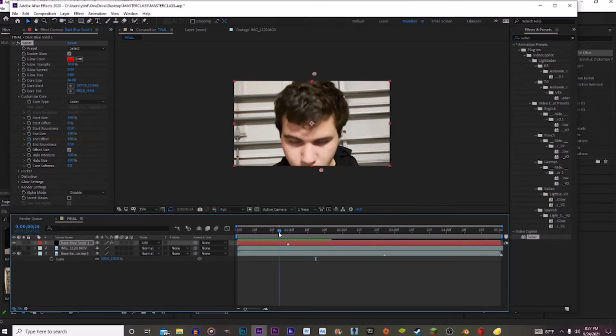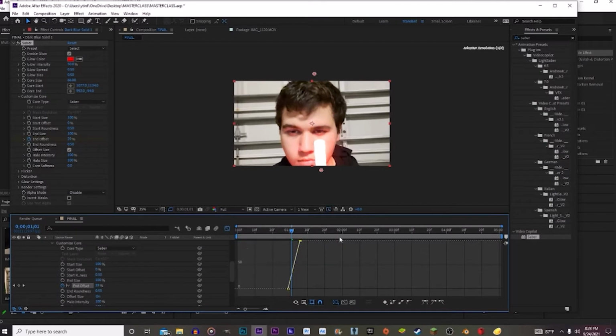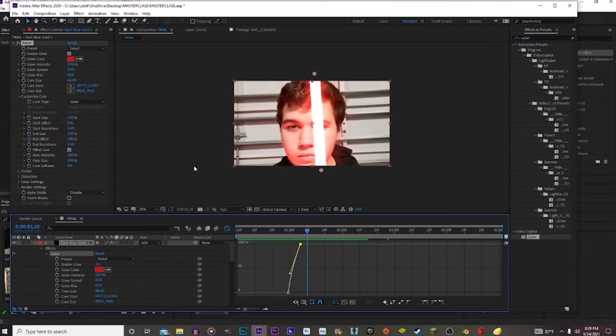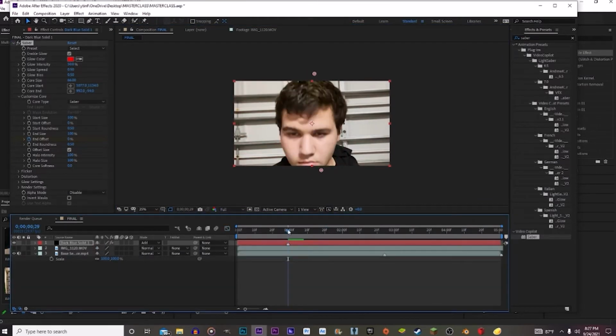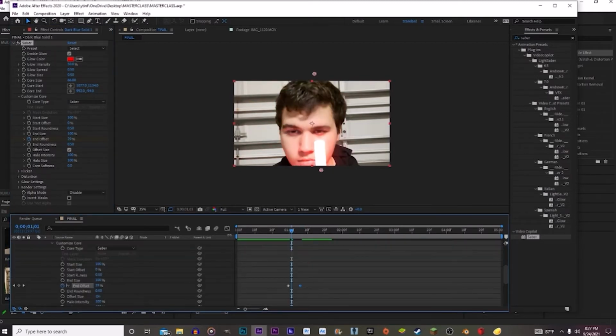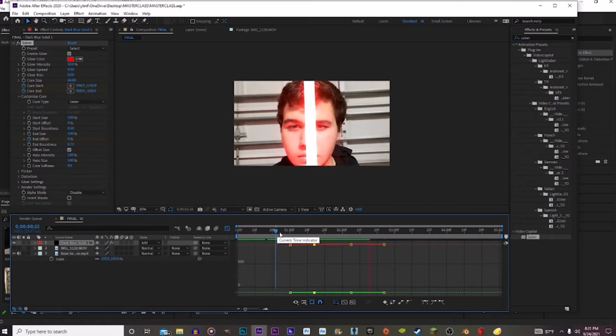Right about the point where you put the marker, where the blade is about to ignite, is where you would set the keyframe at 0%, and then you would move a few frames to when it's fully lit. About right here, you can put it to 100%. You can also adjust this in the graph editor to make it more exponential rather than linear.